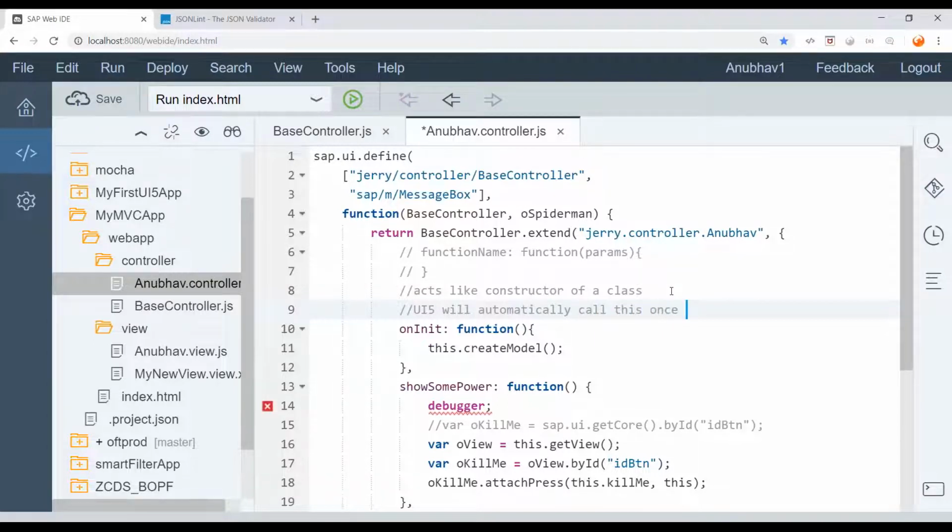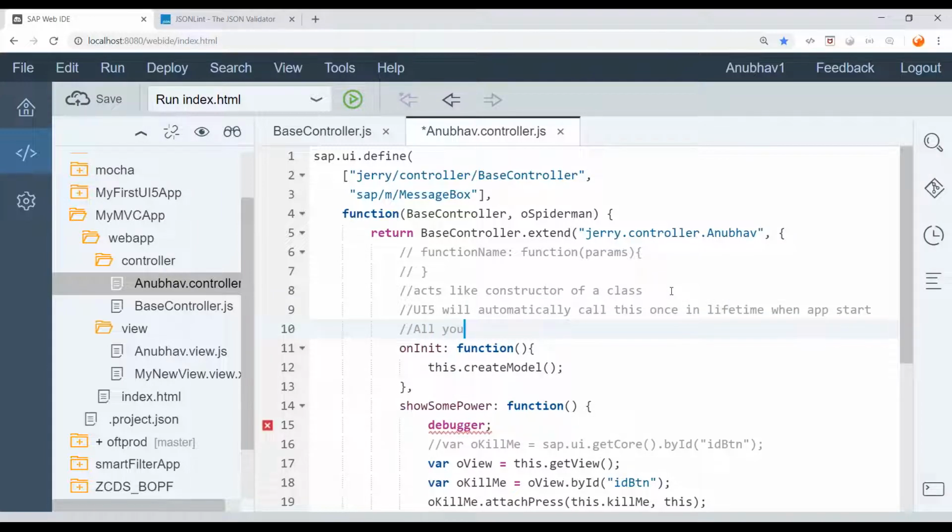It will be called automatically once in a lifetime when the app starts. So only once it will get called. It's like initialization. Okay. onInit method is a ready-made method provided by UI5, available in all the controllers. You can write all your initialization code in here. This is the constructor method of the controller class, which is used to initialize, and here we are then calling the base class method createModel. Watch out now, a model object gets created.